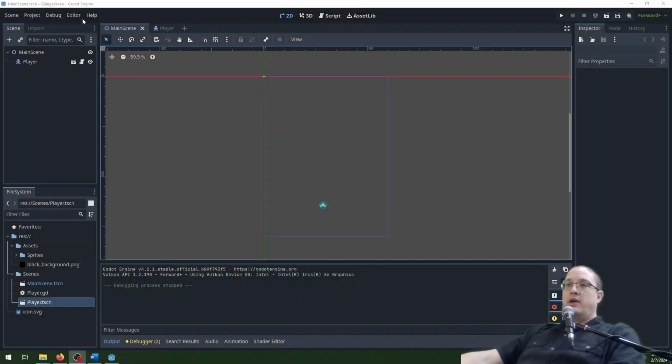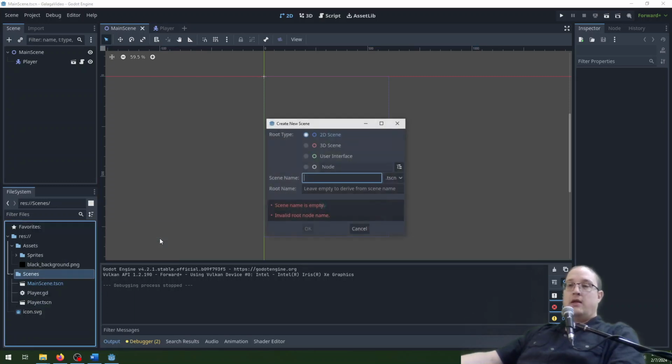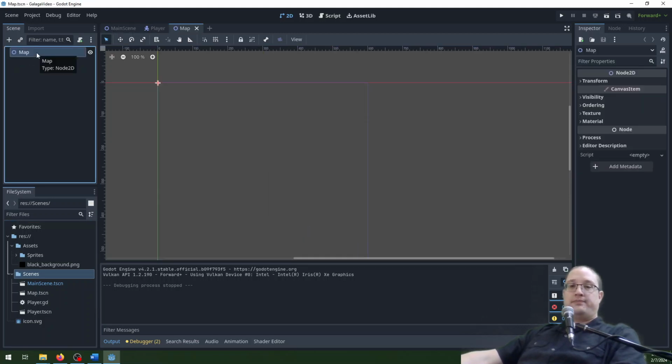So in Godot here, I've opened up this project again, and we're looking at the main scene. When we run this, we have just this player and just this gray background, which is, again, not super exciting. Going to go from there. So we're going to create a new scene called map. And I'm going to just leave it a 2D scene here, just like we did for the player. And that's all we've got.